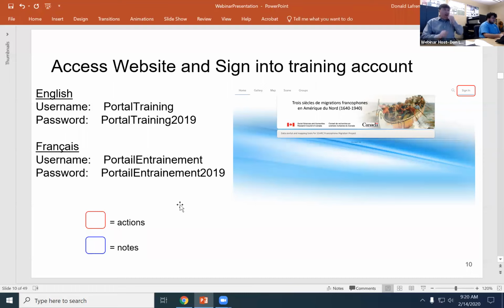So one more note while everyone is getting themselves logged in. As I work through the training material today, there's going to be either red boxes around screen examples, or there's going to be blue boxes. If it's a red box, it's an action. It's something that you click on as we work through the training material. If it is a blue box, they're just notes to give you some more information about what that particular feature does.